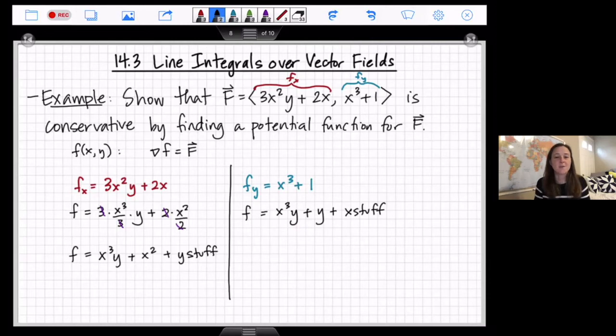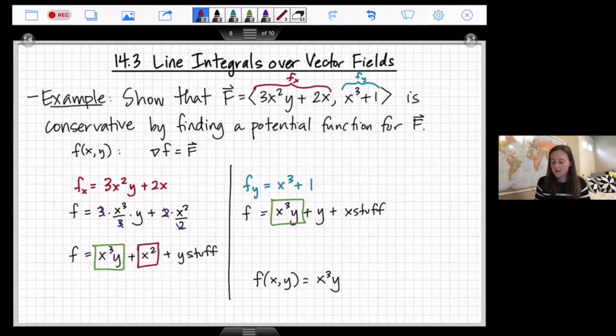All right, so now we have to see if we can get the x column to agree with the y column. And if we can, we'll have a potential function and we'll have proved that F is a conservative vector field. All right, so I'm going to build my potential function over here. Both the x column and the y column say that we need an x cubed y. They both agree that that needs to be there. So I'm going to put that into my function, x cubed y. Now, the x column says that I need to have an x squared. The y column doesn't have an x squared, but it does allow us to put an x squared into the function because it says we could have had a bunch of x stuff. x squared is some x stuff, so we're allowed to throw that into the function.